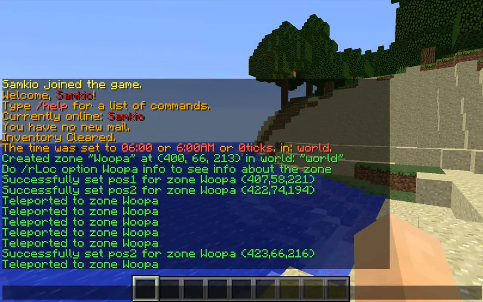Okay, so that's the main gist of the plugin. Now I'm going to go into the hearty stuff. We're going to be looking at the commands first.